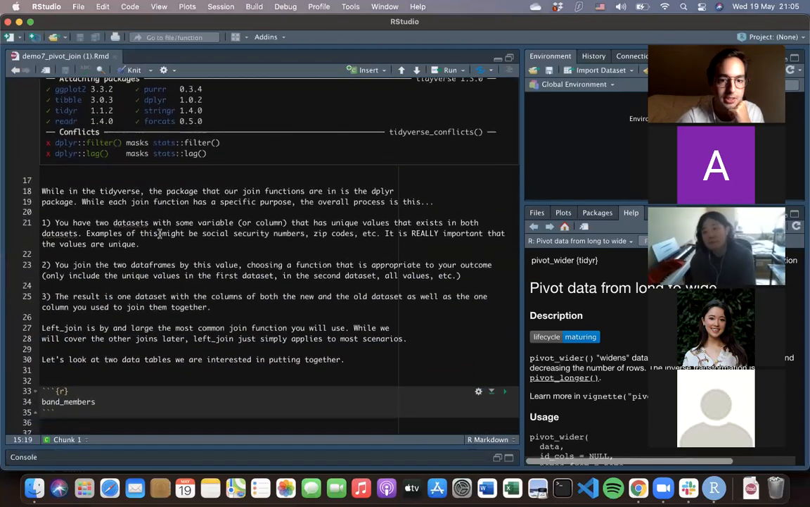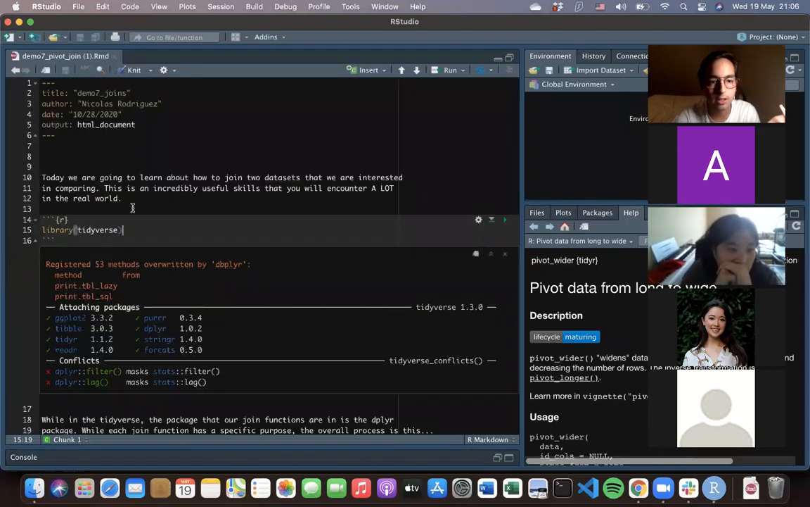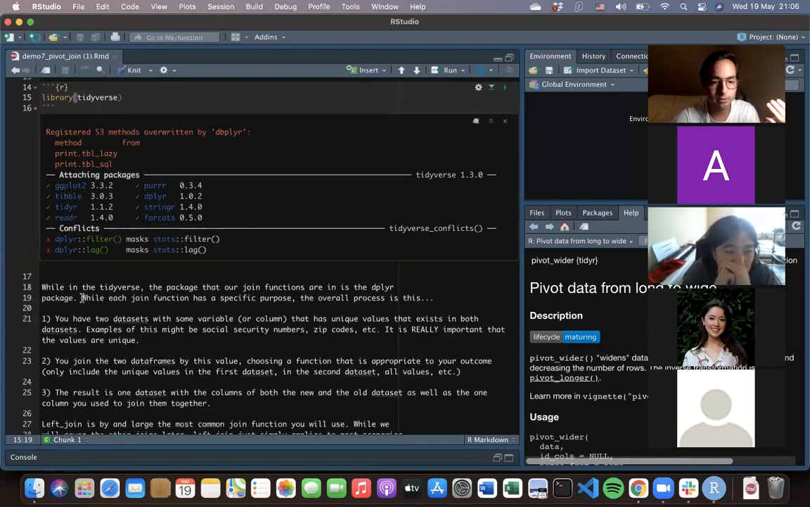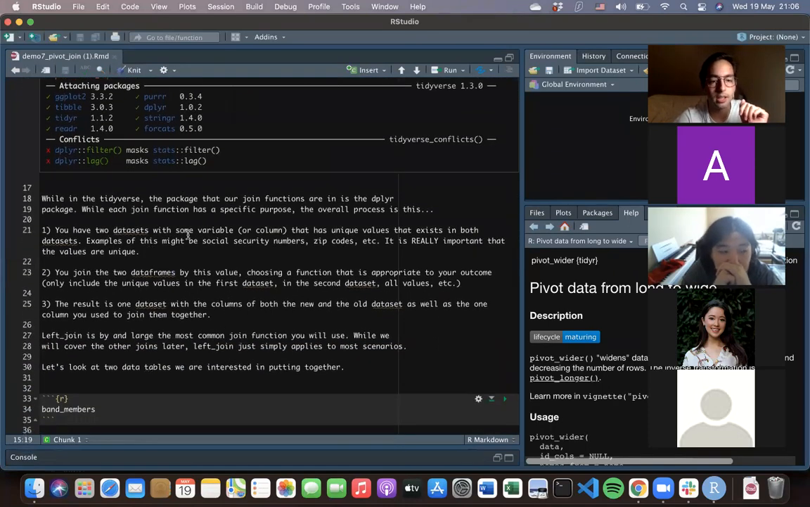In Tidyverse, the package that our join functions are in is called dplyr. As long as you run library(tidyverse), don't worry about that. There are several join functions, and each different join has a different purpose, but the overall process is as follows. First, you have two data sets with some variable or column that has unique values.